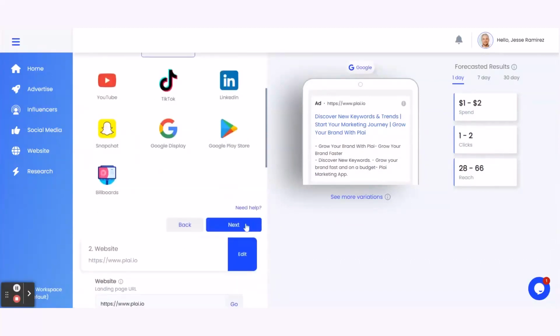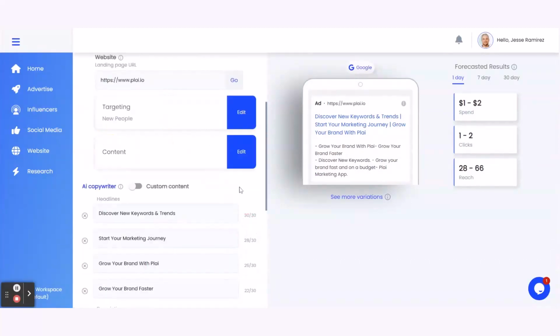So we're going to scroll down here, click next, and it's going to take us to step number two, which is the website. So it's going to ask you to type in the website where you want people to go to when they click on your ad. For us, it's plai.io. Now, when you click go, Plai will automatically generate content based on your website.